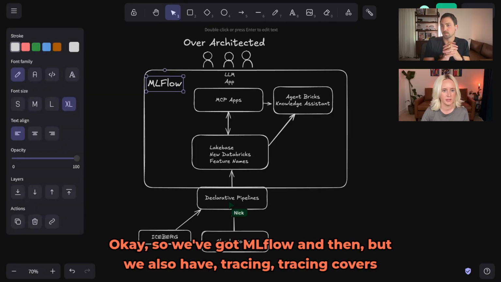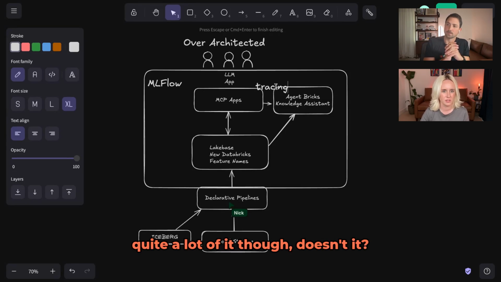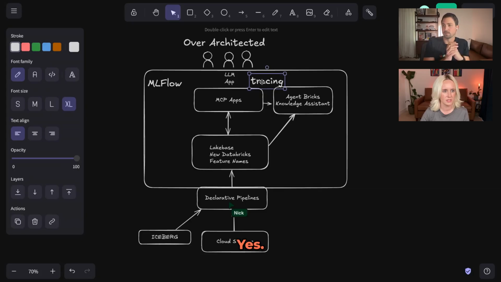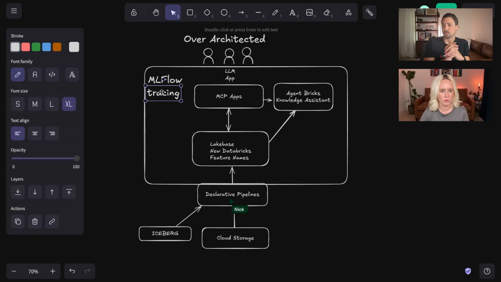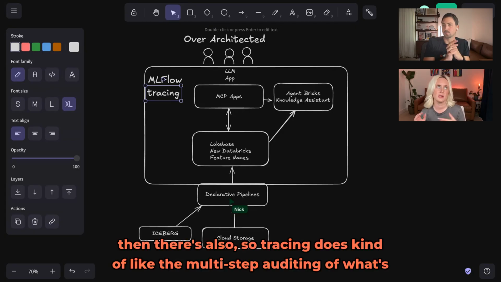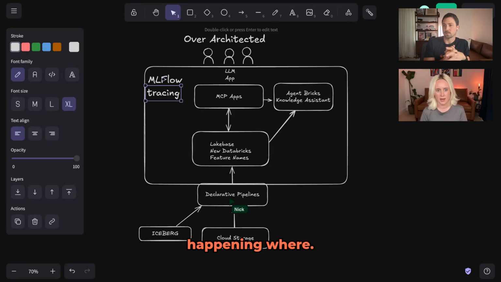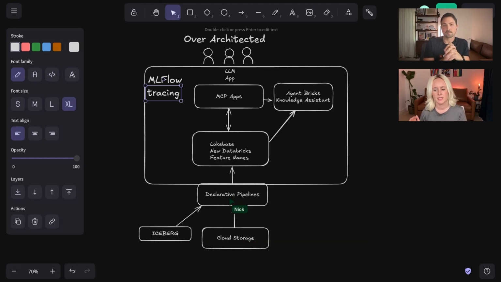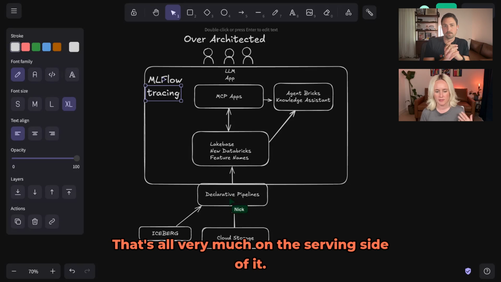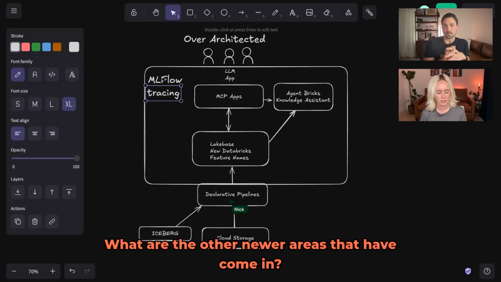Okay, so we've got MLflow, and tracing covers quite a lot of it, doesn't it? Yes, tracing covers all of it, so that goes in there. Tracing does the multi-step auditing of what's happening where. It also does the response times and things like that as well. That's all very much on the serving side of it. What are the other newer areas that have come in?